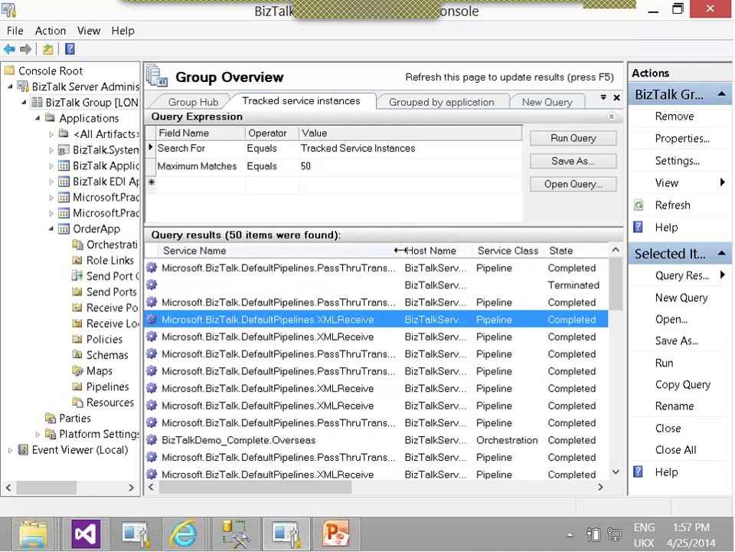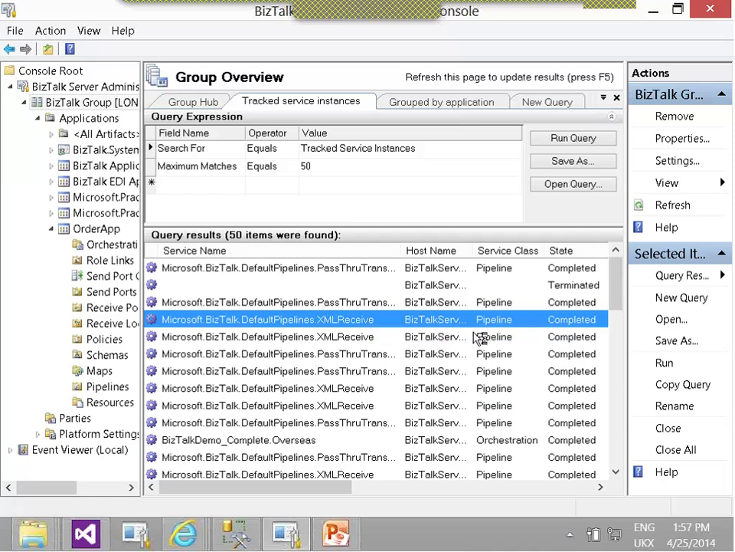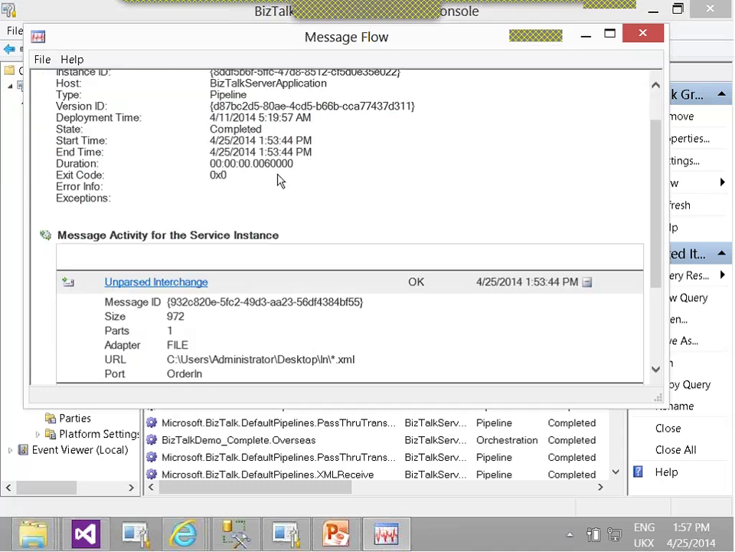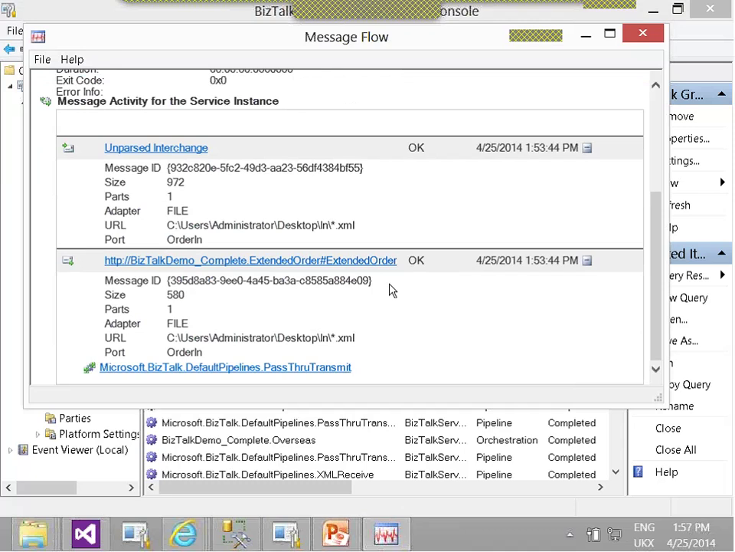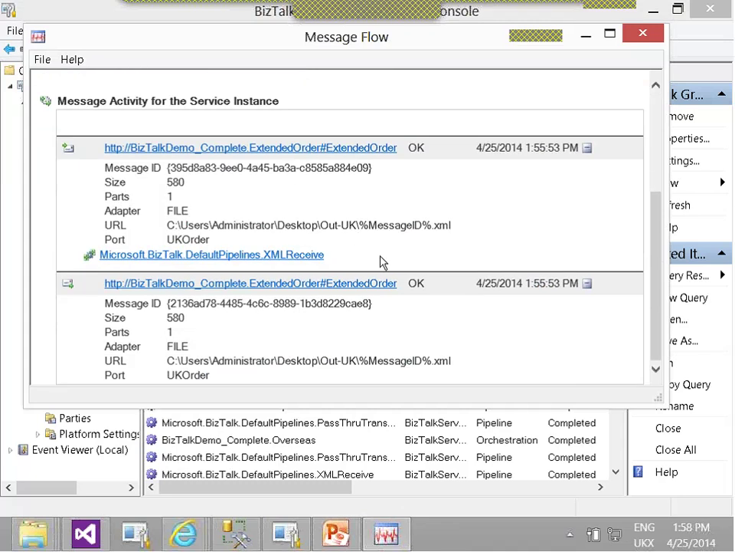Here's an XML receive pipeline, so this must be on the inbound side. Let's go and have a look. I'll right click on that, show me what happened here. And I can follow through and see that this is me reading a message off the disk in a particular place via my port order in. This is what came out of that port. It was an extended order. This is where it got sent to. And here is the sending side, sending it out to the out UK folder.